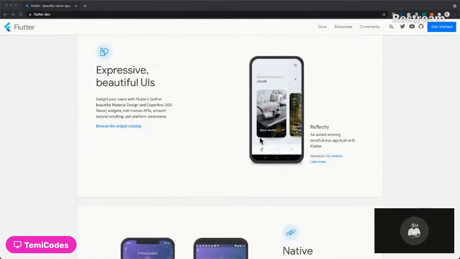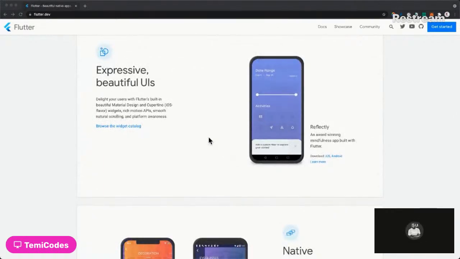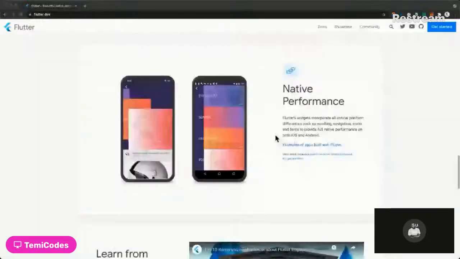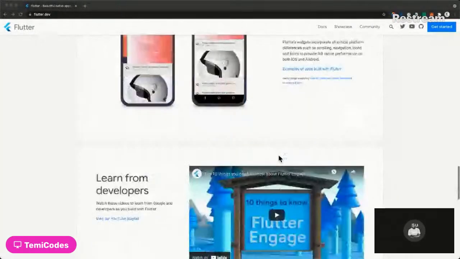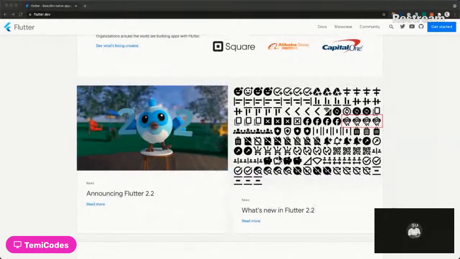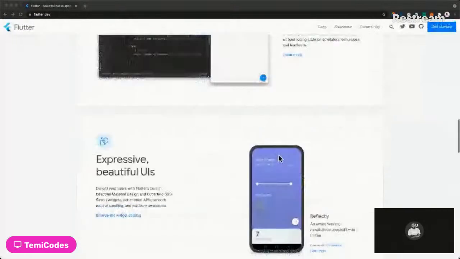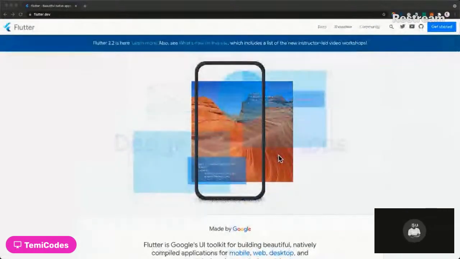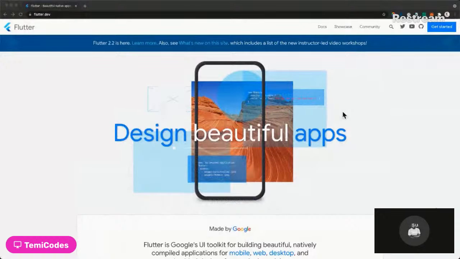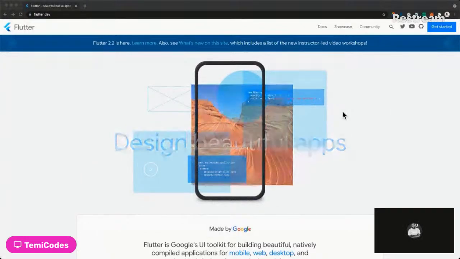And the way Flutter is set up, you can easily create beautiful UIs. Yes, you can easily create beautiful UIs. And yeah, you can have native performance and a lot of that. So I hope that I have been able to convince you that Flutter is the right way to go.